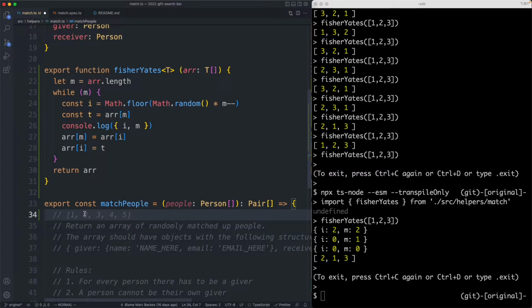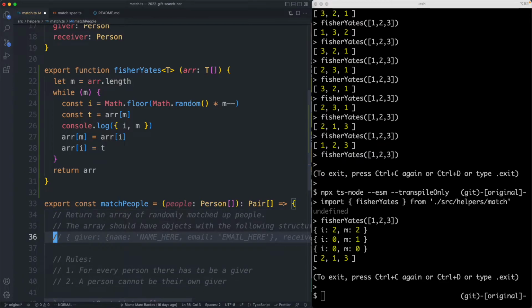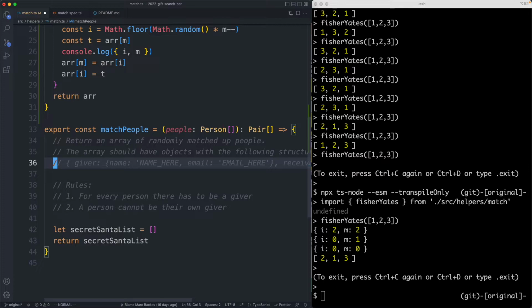So 1 would give to 2, 2 gives to 3, 3 gives to 4, 4 gives to 5, and then 5 would give to 1. And that way you're guaranteed to never be giving a gift to yourself. Of course, the array is random, so it's going to be different every single time. And there's a really nice way of implementing this as well using map and the little known third argument to map. I'm going to go ahead and delete both of these because we don't need them.